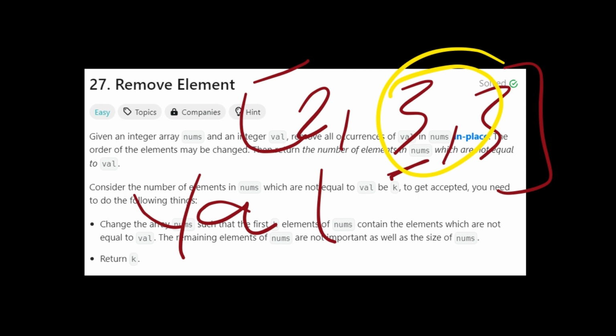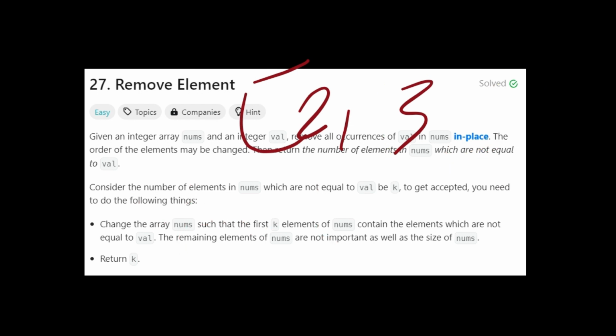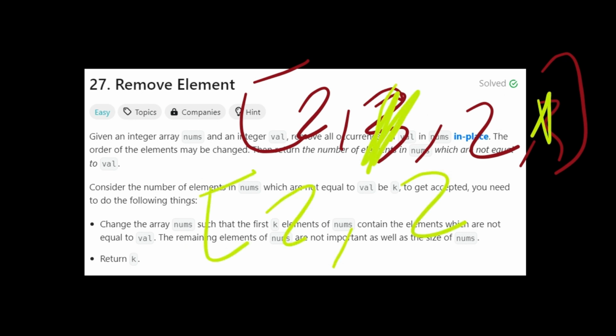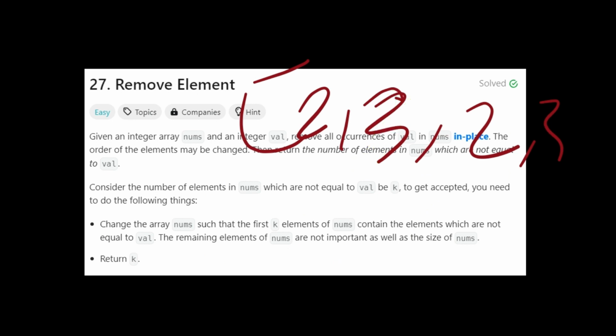And if you hear this "in place," we've dealt with it before. We've solved a similar problem to this. I'll link it somewhere in the cards. And we're also told that the order of elements should not be changed. So essentially we have 2, 3, 2, 3, and we are getting rid of 3. So what should be returned should be 2, 2. The order should basically remain the same, but without the elements that we are to remove.